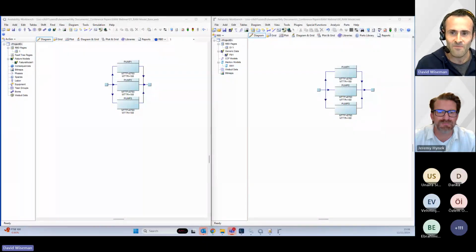So now I will share my screen. I'll be careful to share the correct one. There we go. So on the screen right now, there are two windows that will look at first glance almost identical to one another. On the right is our Reliability Workbench software. On the left is our Availability Workbench software. Both of them have the exact same model built into them, as you can probably see from looking at them.